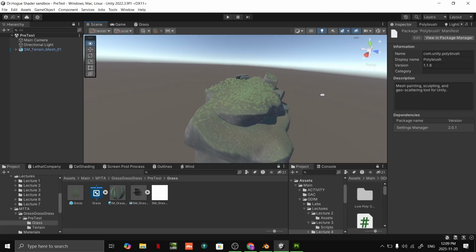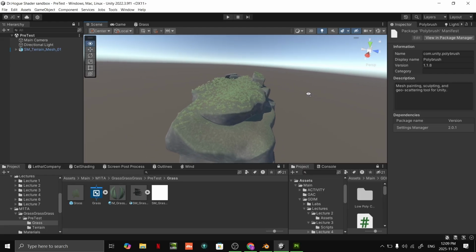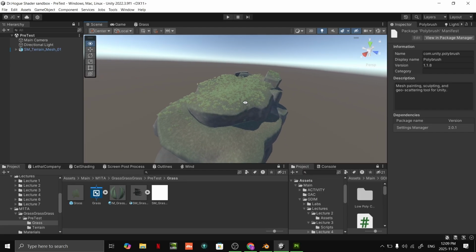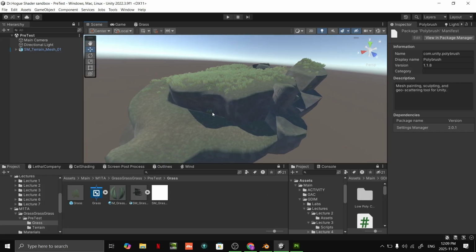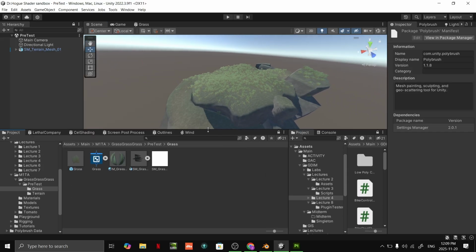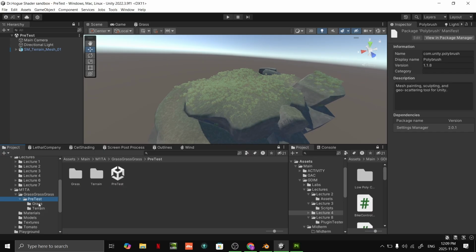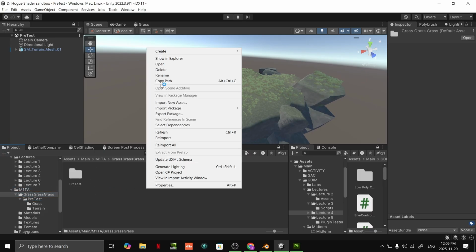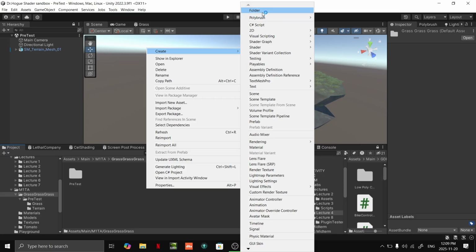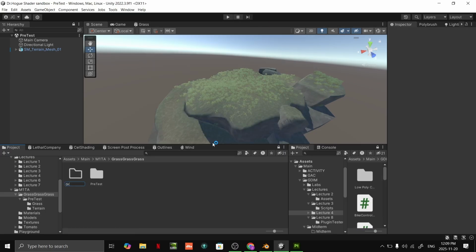We'll have to do a little bit of setup to get our texture working properly, or our terrain here working properly. What I'm going to do is create a new folder here. Create.